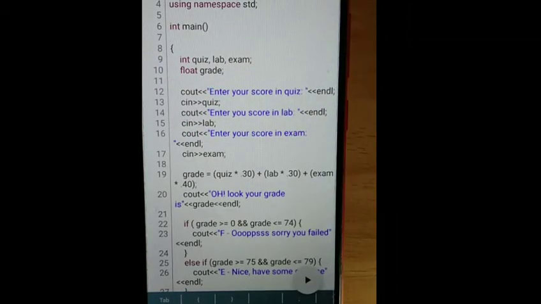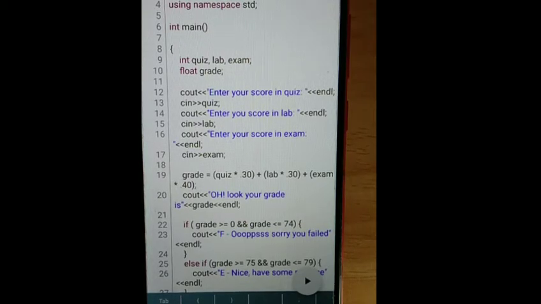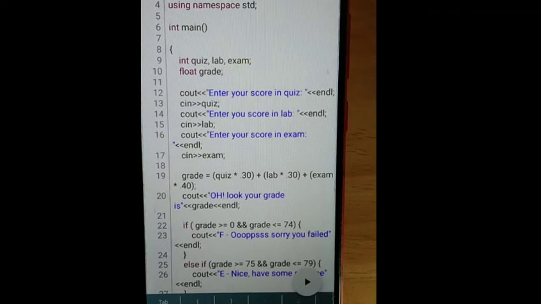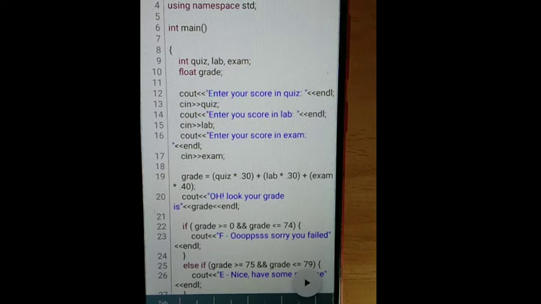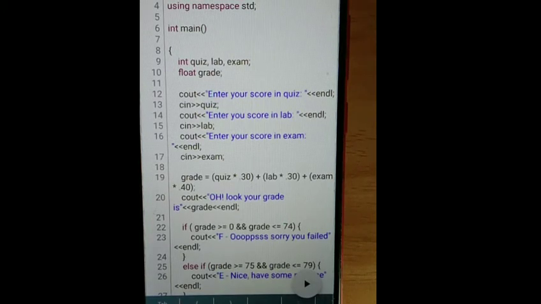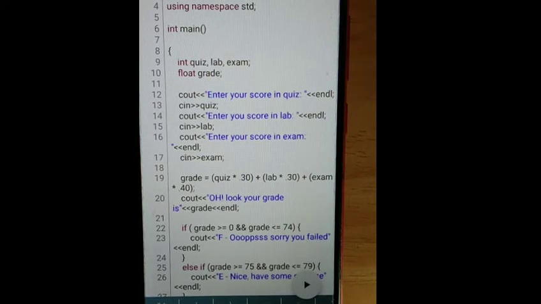So we have here #include <iostream>, then #include <cstdlib>, using namespace std; and then semicolon. We have int main(), opening brace, and then the data type int and the variables quiz, lab, exam, and then the semicolon. The data type float and variable grade.